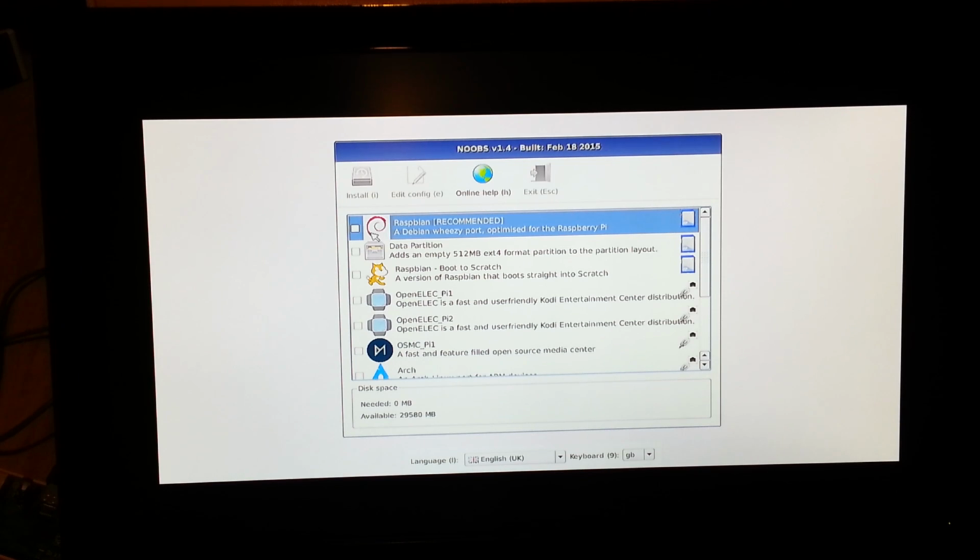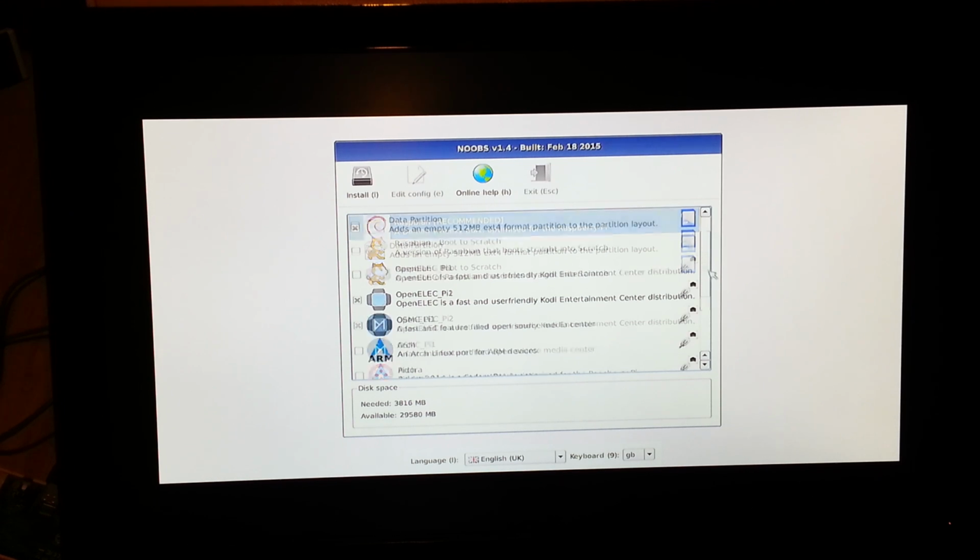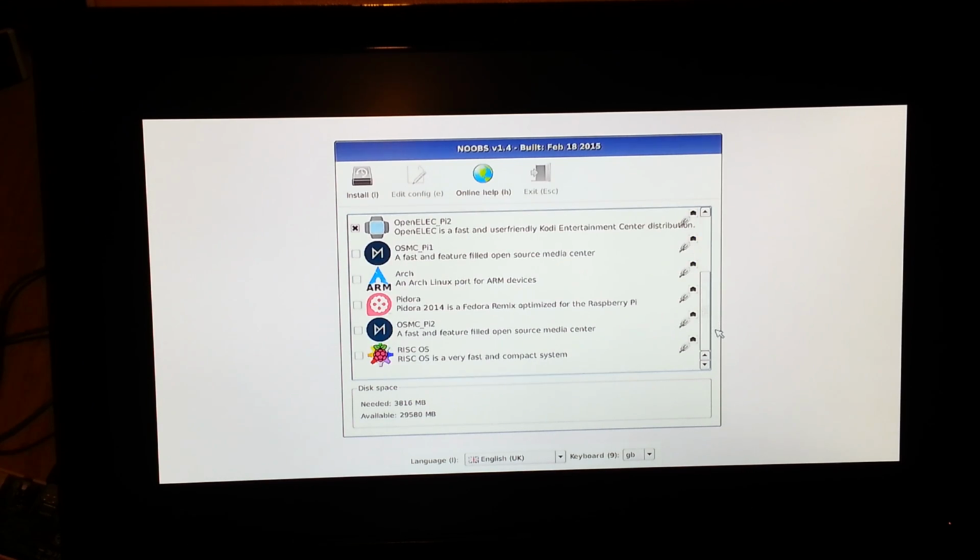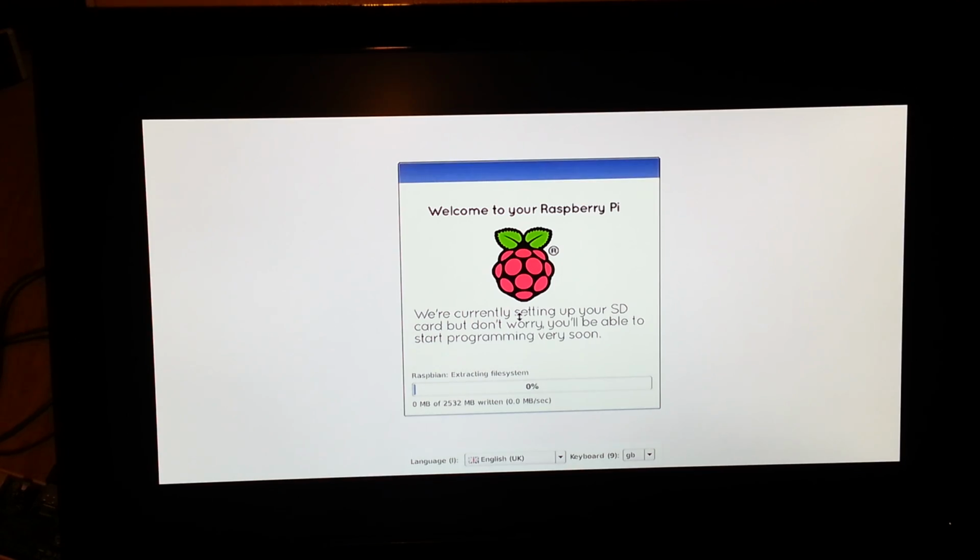I'll put the link in the description to the videos I did previously. We're going to set up the Pi with Raspbian. I recommend you also set it up with OpenElec as well, in case you want to play movies and videos from Kodi on your kitchen Pi. I covered all this in the previous videos, so check out the link.